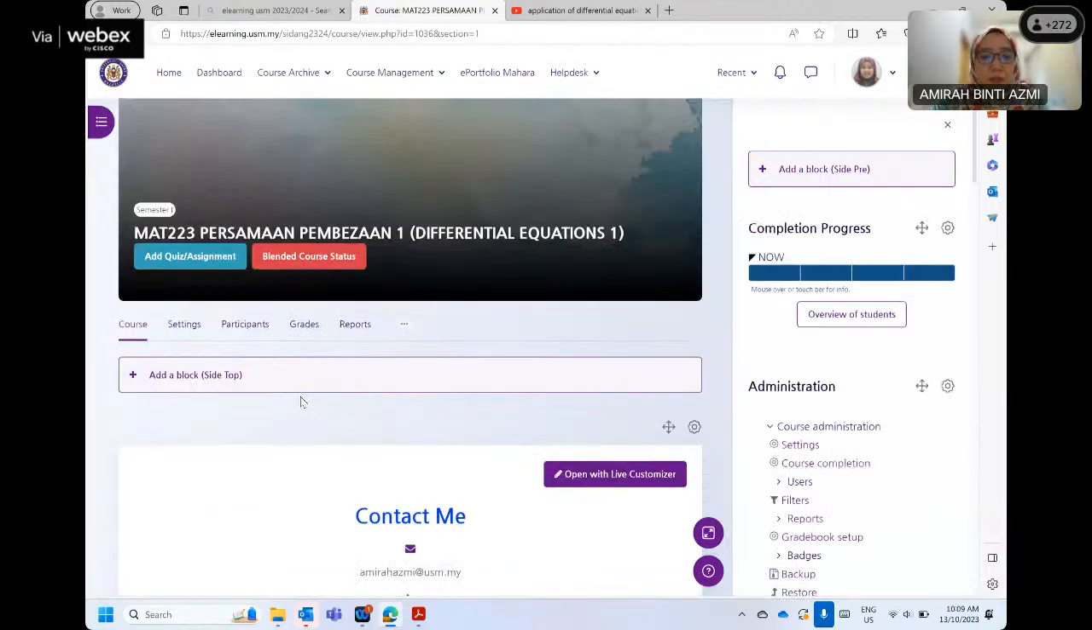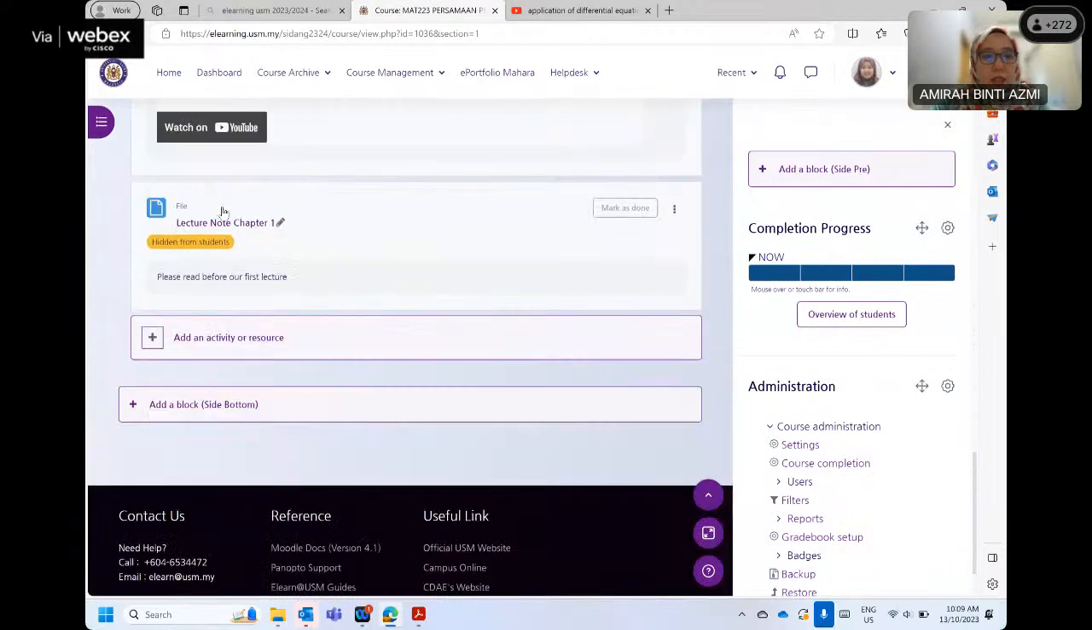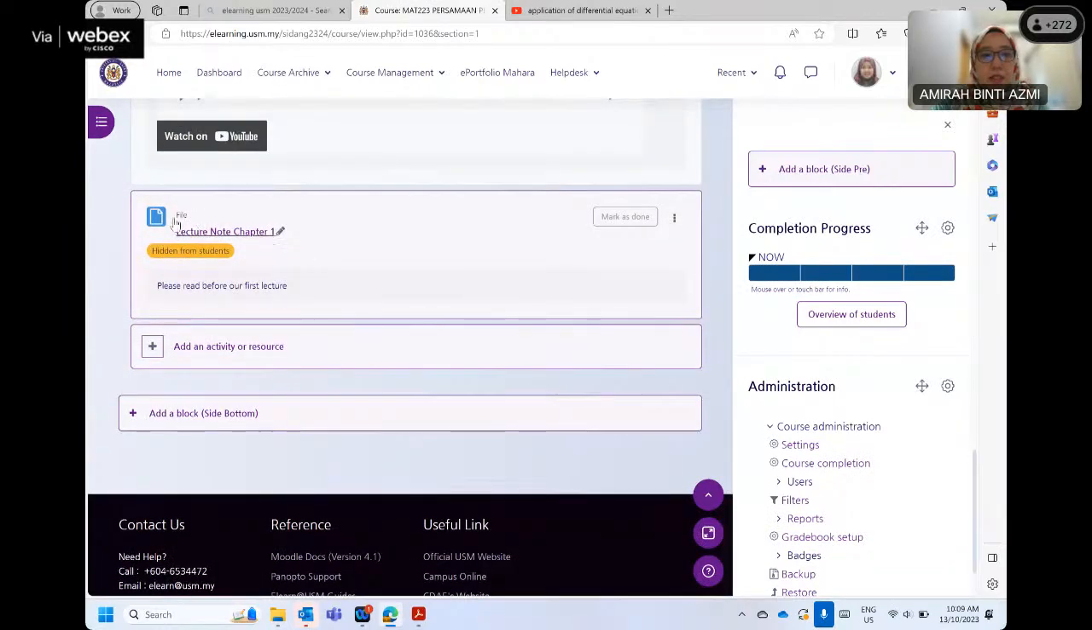So when you have done that, you can check here your first file has been uploaded, and the note appears here. Please read before our first lecture. Okay, so the student can see it from here. Okay, that's how you upload files. You can upload your PowerPoint slides, or you can share any Microsoft Word or whatever files that you want.